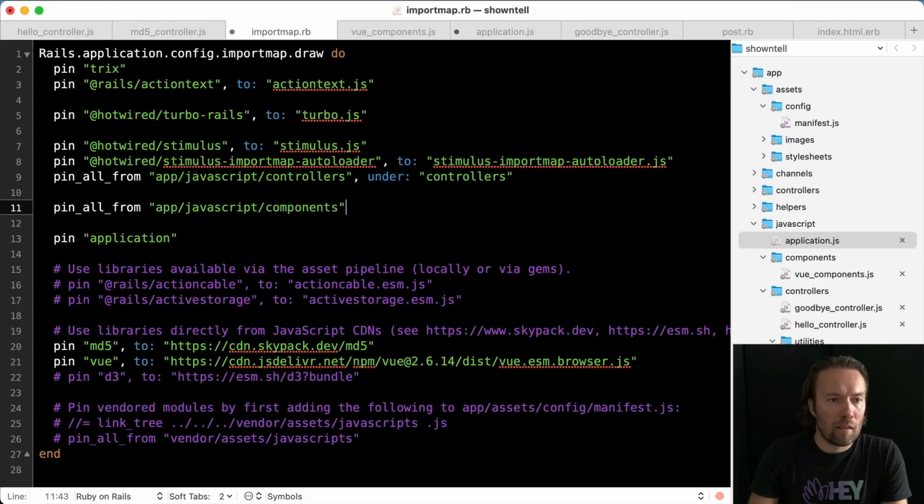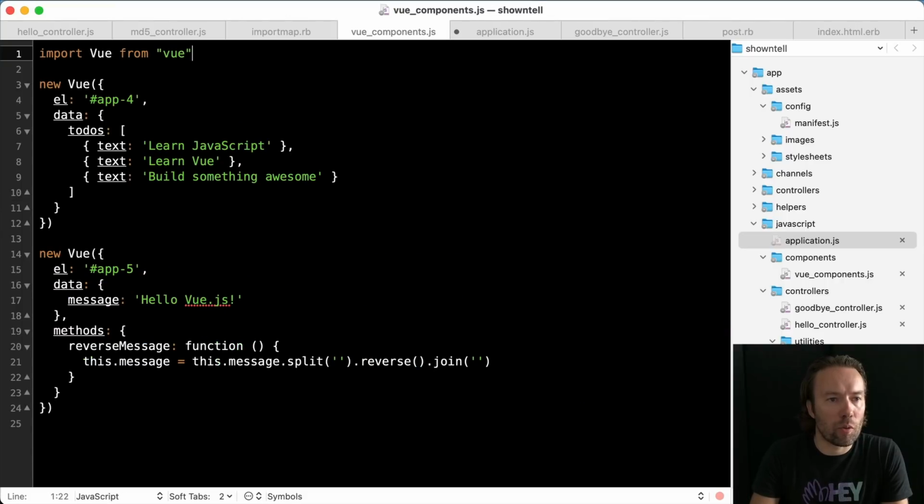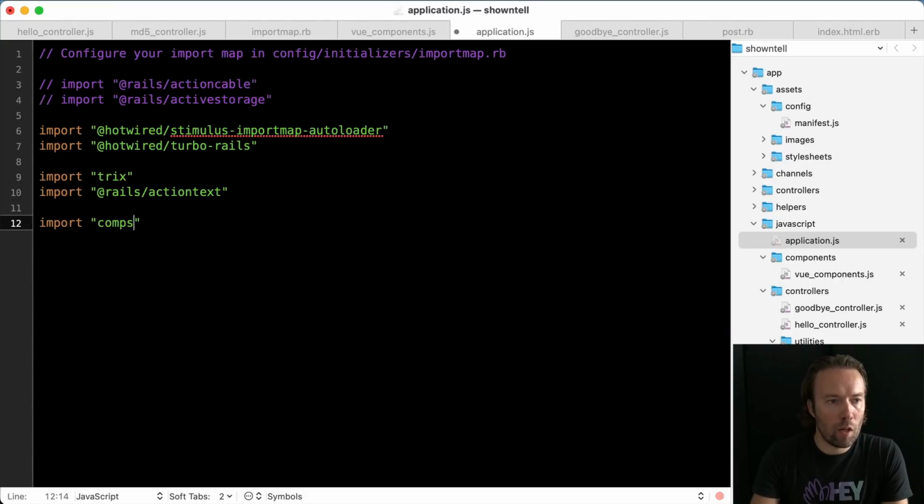components. And we can actually map it under something else. We can just call it comps. So you can essentially rename the file structure into what you want that to be looked up as. The files themselves are still going to match what the files are, but this is just an example showing how this could work. So we're going to do comps, and then we're going to do Vue components.